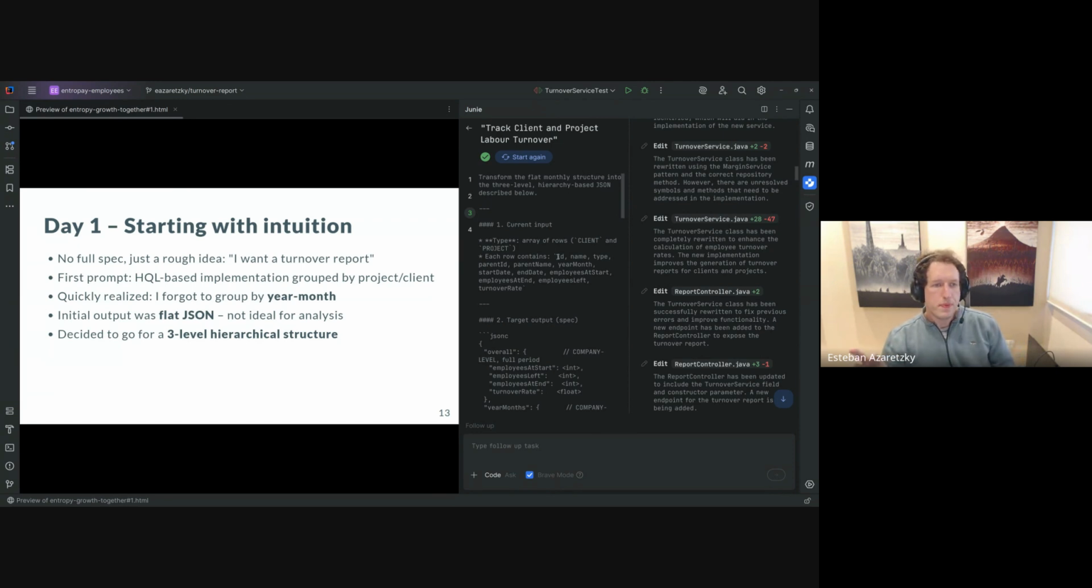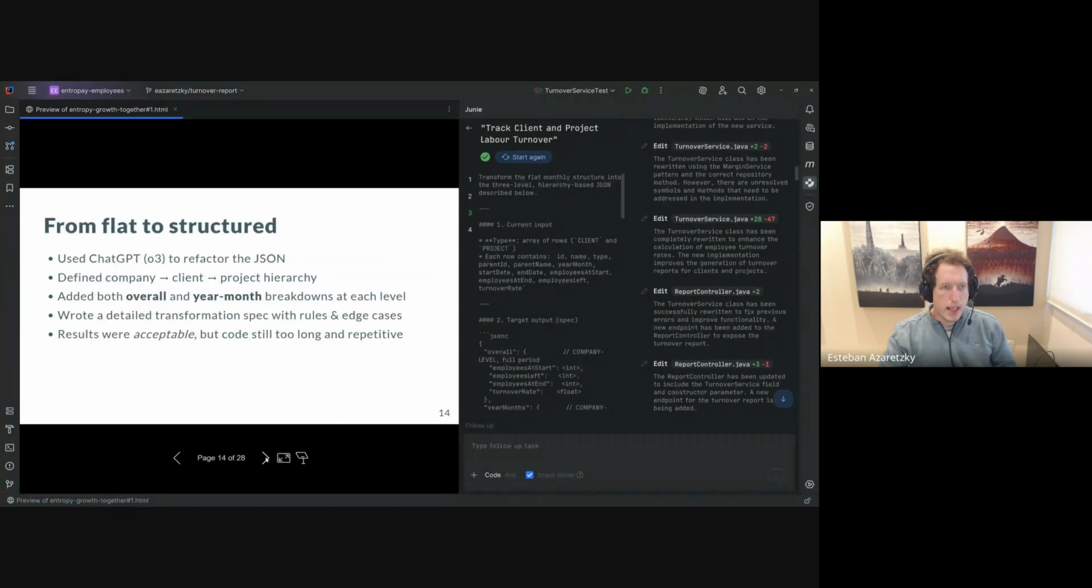So at this moment, I shifted from using Juni to using ChatGPT, specifically the O3 model. I decided that I didn't want to write how the hierarchical structure should be. So I took the output that I was getting and put it on ChatGPT and said, hey, I want a hierarchical structure that should be like company, client, project, and so on. I went forward with ChatGPT, and at the end, I told ChatGPT to give me a prompt for the LLM to change for the next step. So during this journey, I was using different tools for different things.